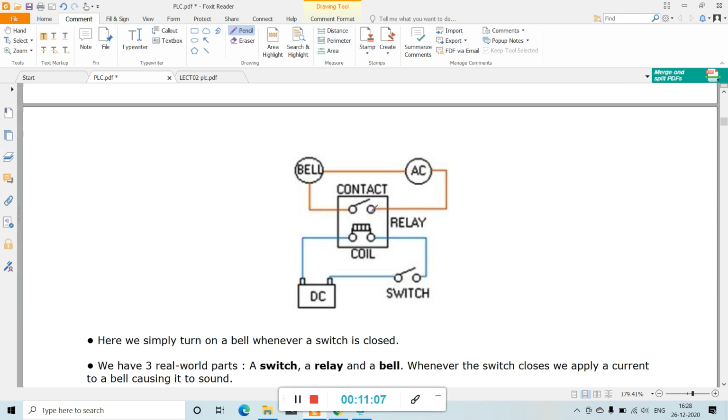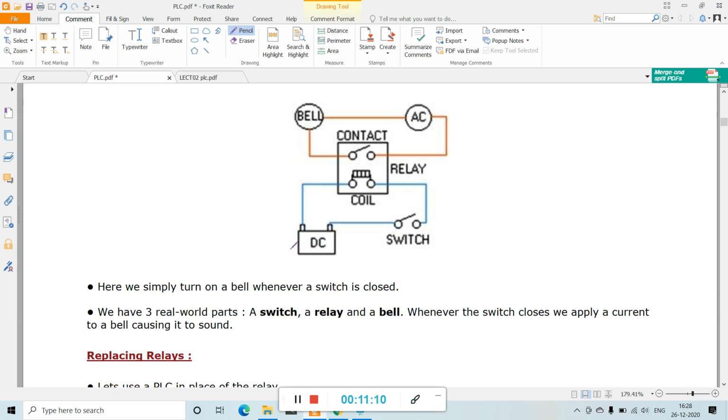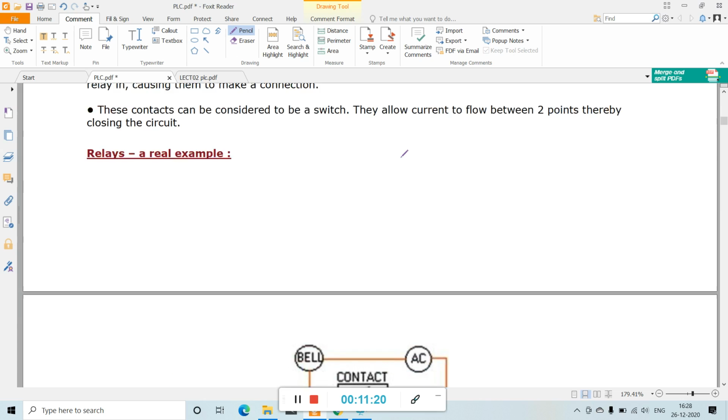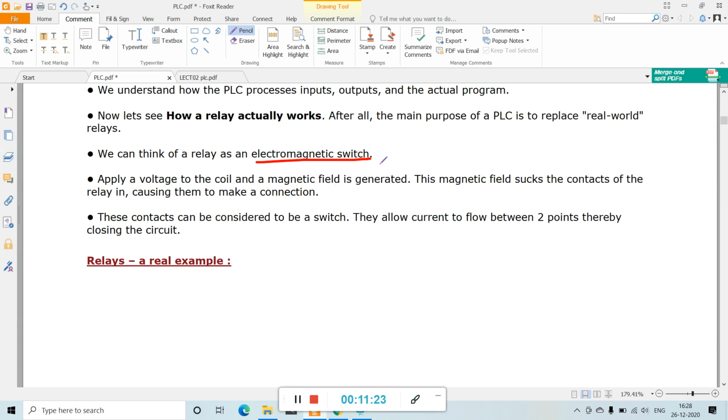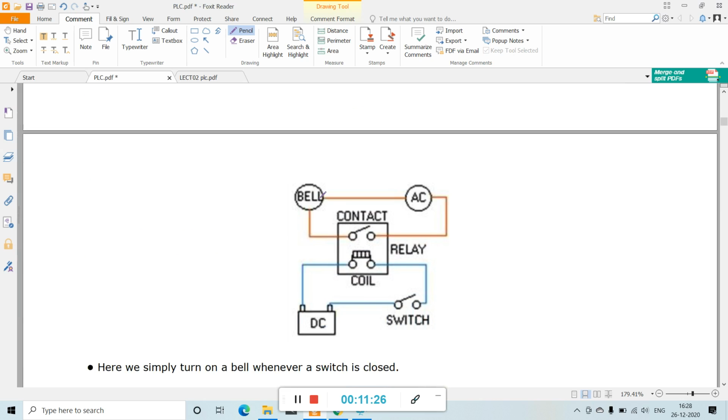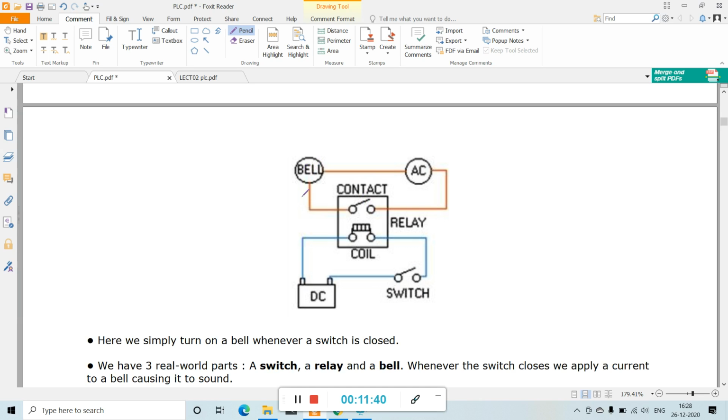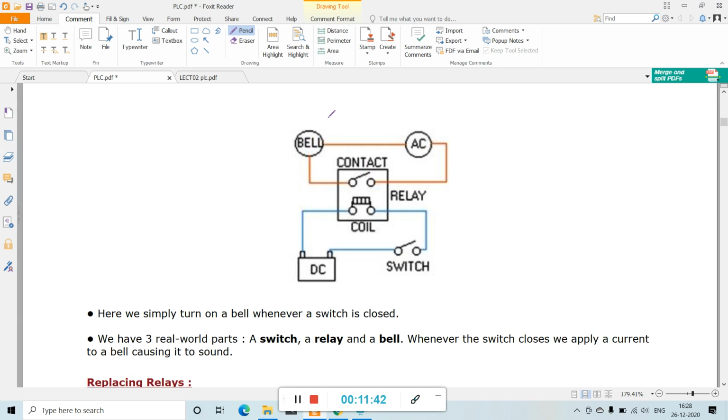See, this is one real example. Here a DC supply is given to this relay coil. So when this switch is closed, the current will flow in this relay coil. So here a magnetic field is developed, and this magnetic field will close this relay contact, and once this contact is closed, then this bell is on. So this is an example of simply turning on a bell whenever a switch is closed.